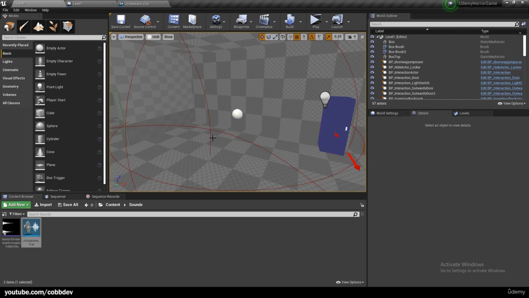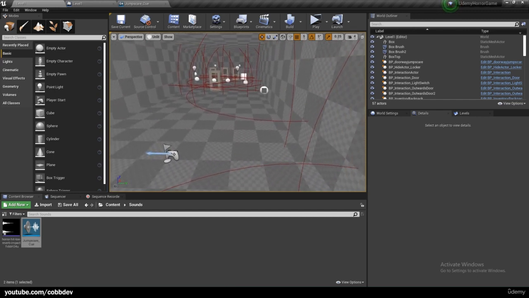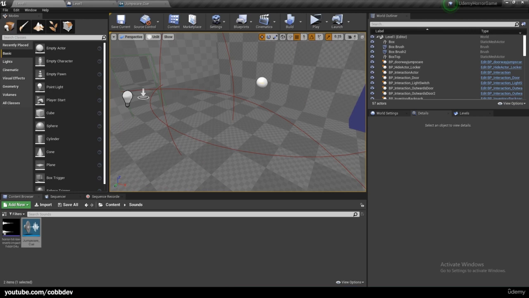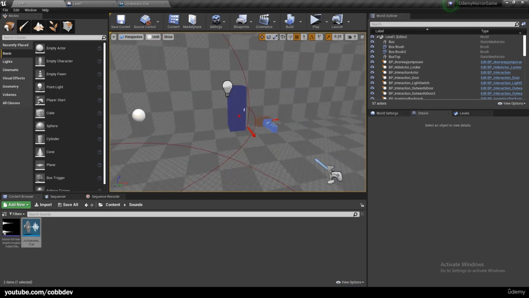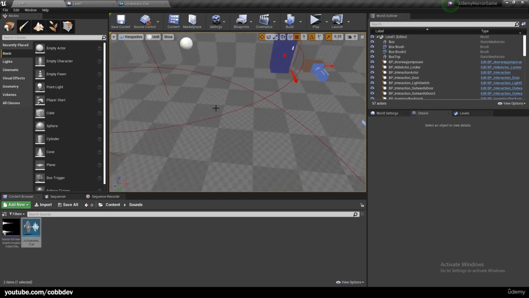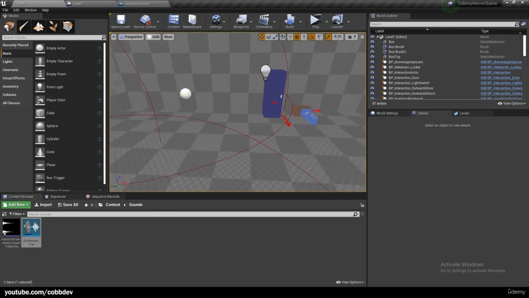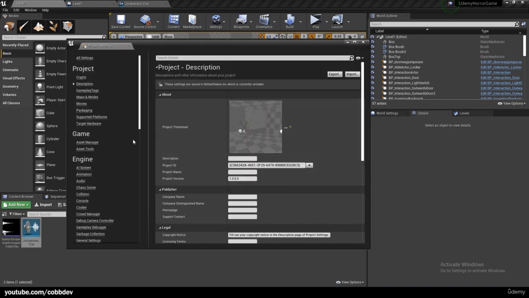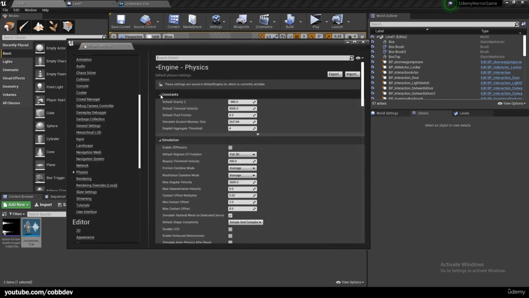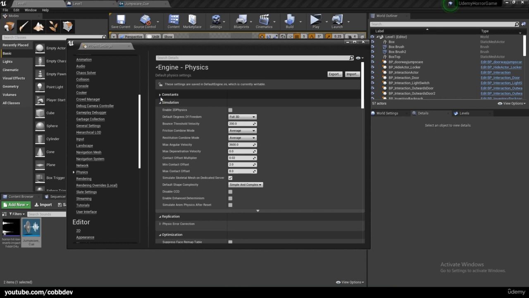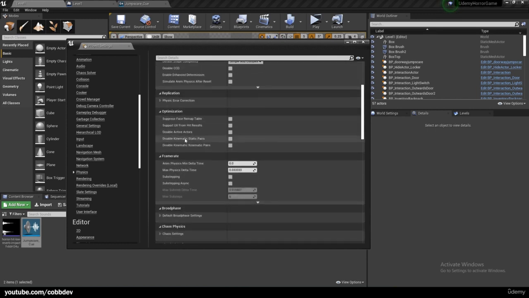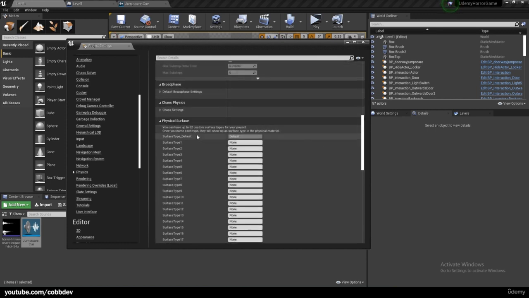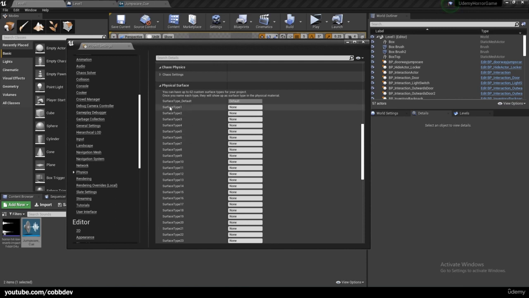So what we want to do is more than just play a footstep noise every time we're walking. We want to actually be able to change the footstep noise based on whatever material we're walking on. So to do that, we need to go to Project Settings, so Edit, Project Settings, and we need to go to Physics, and we have to find Physical Surfaces, which is all the way down here. And we can create different surface types.